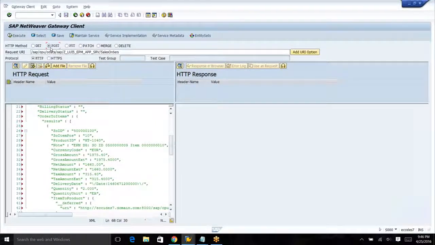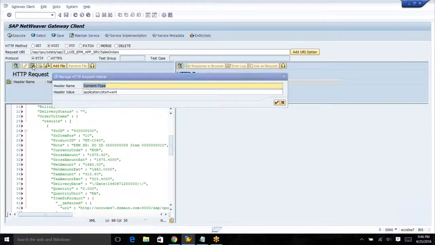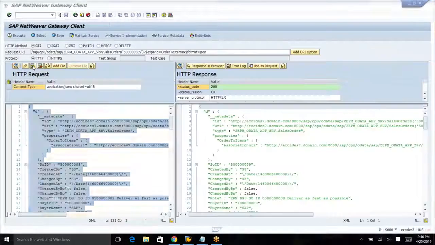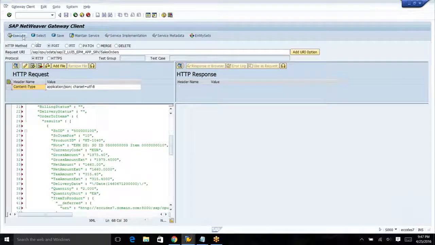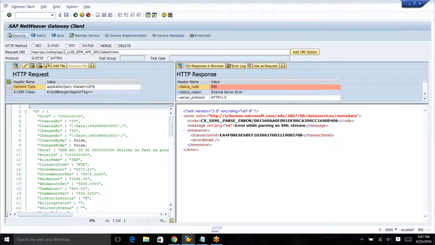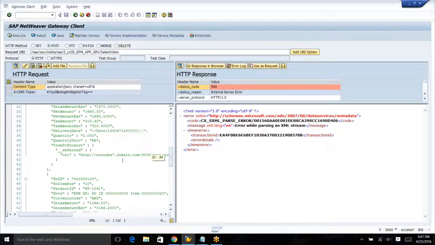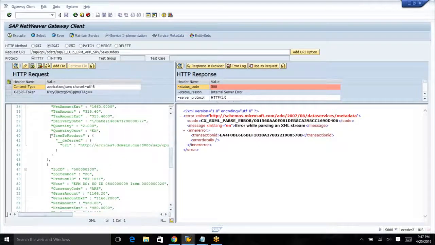So I'm going to post sales order information. Okay, content type is application JSON. So let me just post it. So it is giving me some XML error. I think there is some problem.